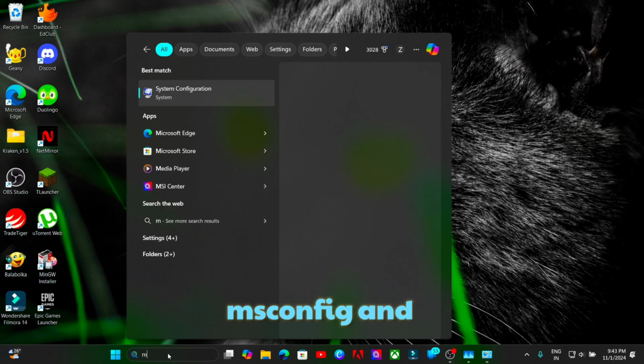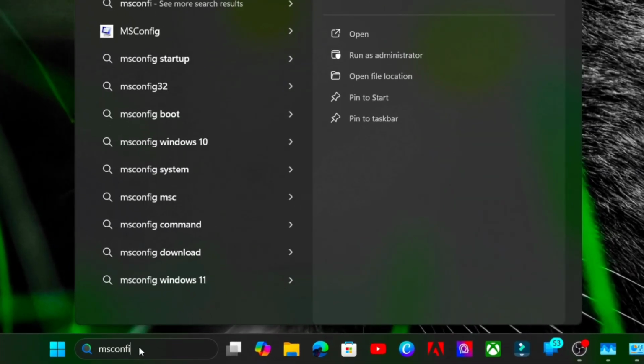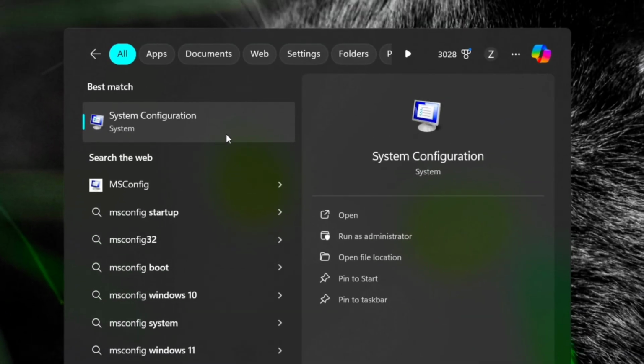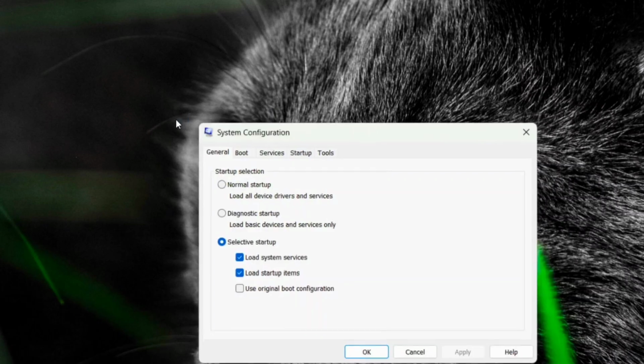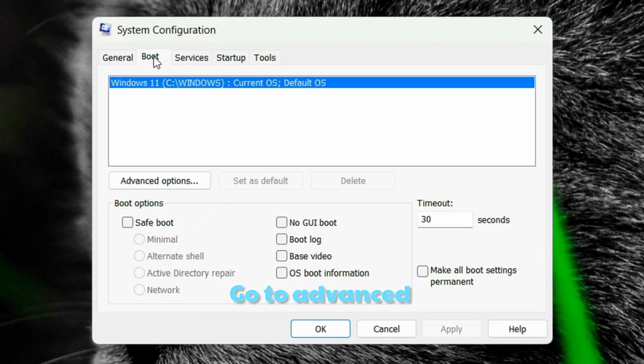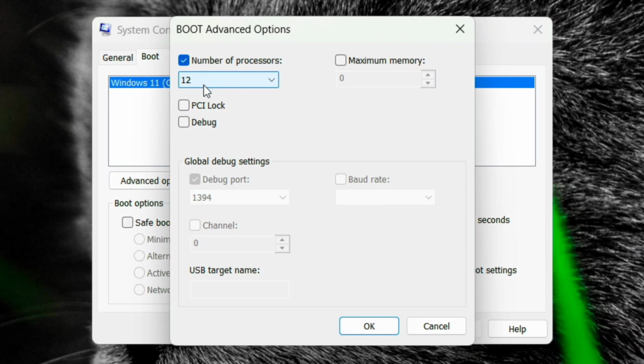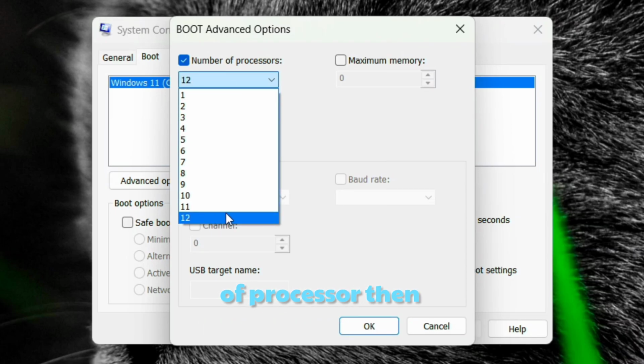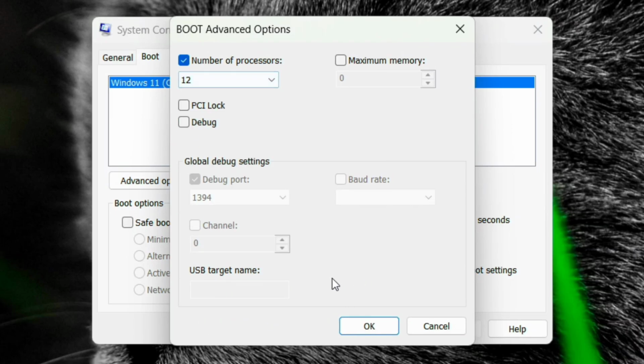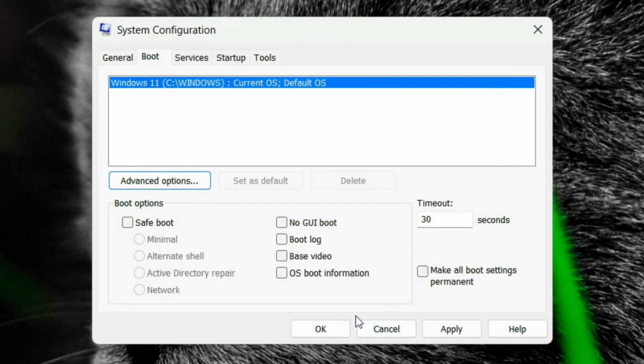Now search MS Config and open it. Go to Advanced option under Boot tab. Now select the maximum number of processors, then click OK. Apply it and close.